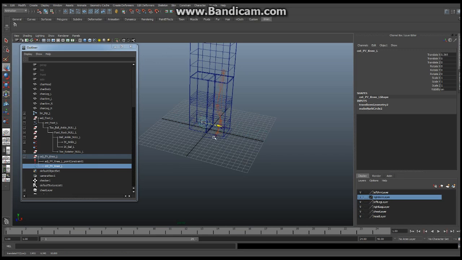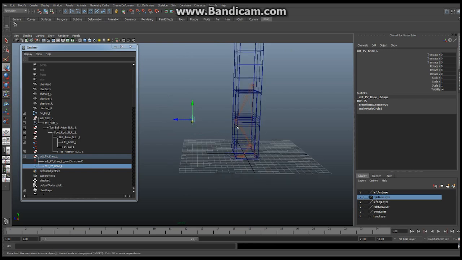Okay, everyone, that brings us to the end of this episode, and that is exactly how you're going to build a leg. I hope that was helpful, and we're going to move on to the body and the arms tomorrow.